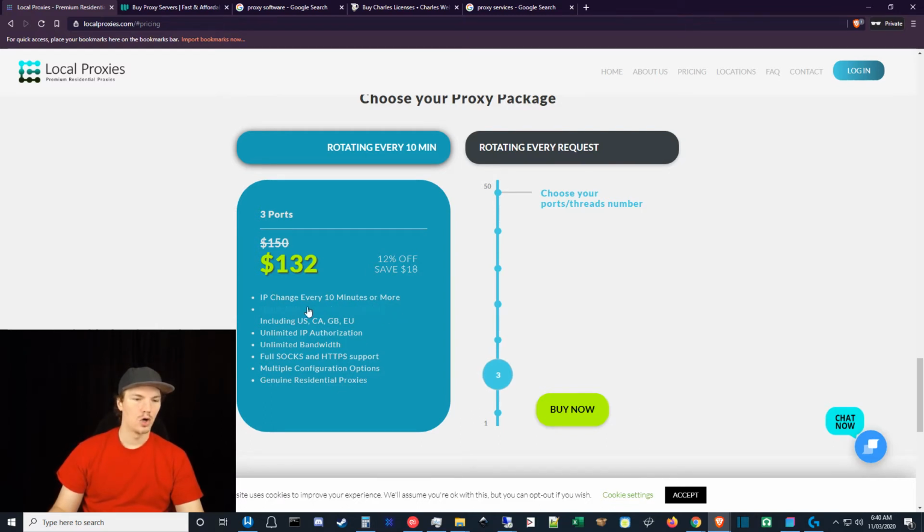Unlimited access to all countries. So this is huge. You can target USA, UK, whatever. Unlimited IPs, unlimited bandwidth, all the support and all the things. Now these are residential. This is what's awesome about this service. The residential proxies, I tested them and I had a good experience. It was a good result. So this service is legit.